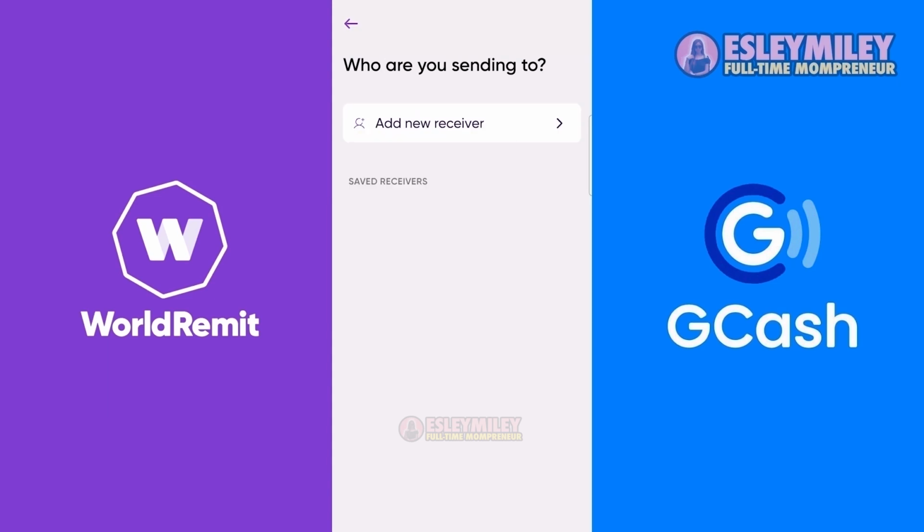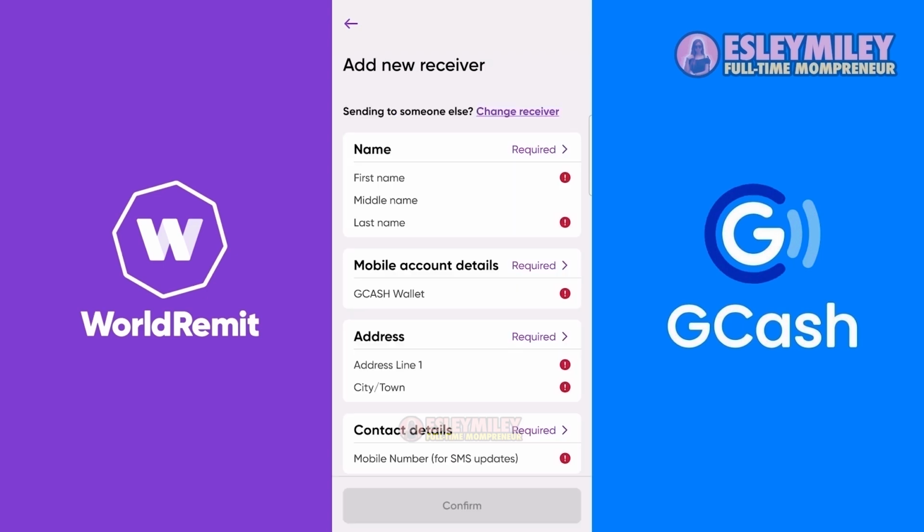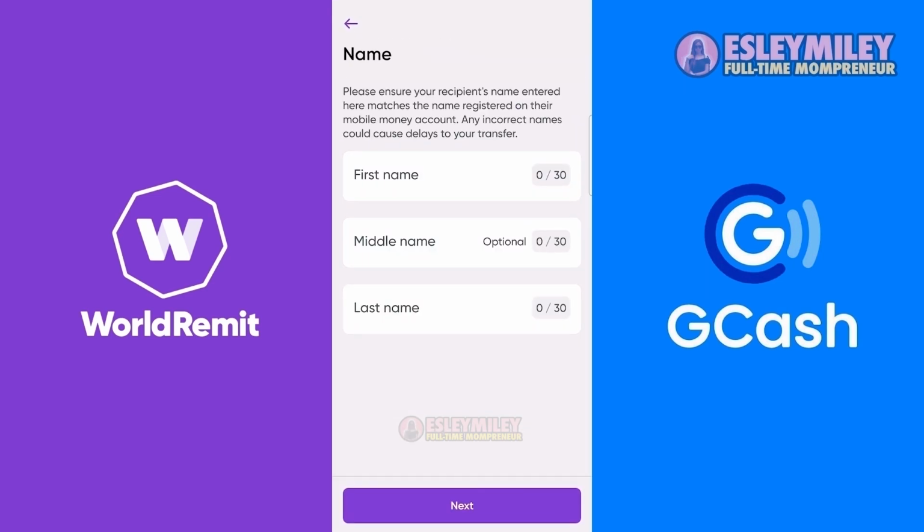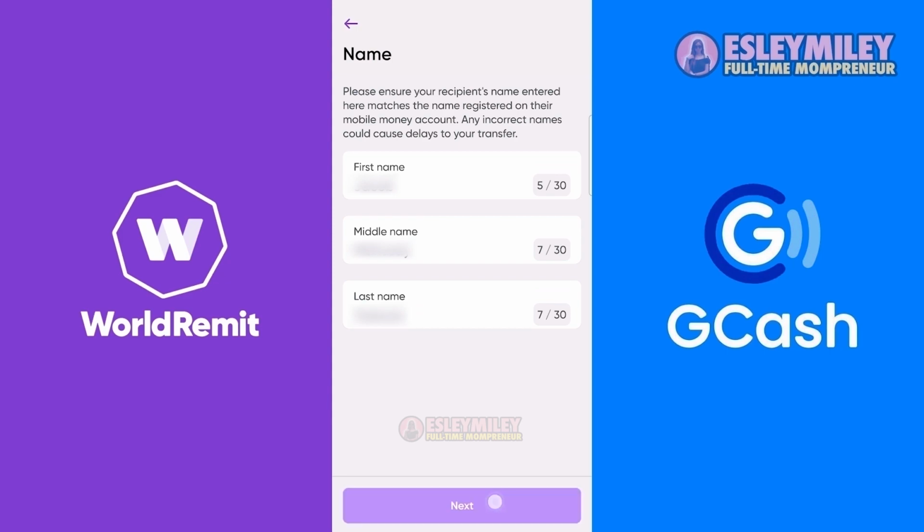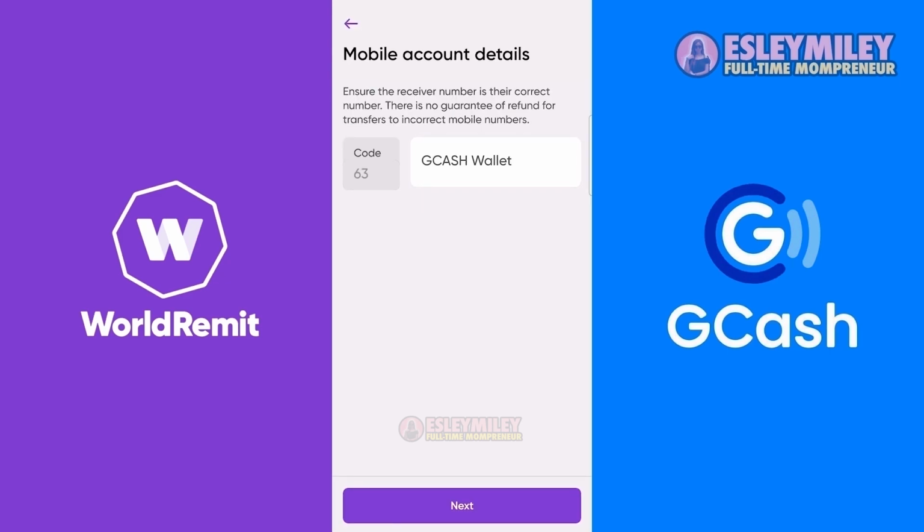Click Next. Choose a recipient if you already have them listed here, or click Add New Receiver to start adding your recipients. Let's start with the recipient's full name. Click the required button to start. Type your recipient's full name, middle name, and last name. Then click Next. Type their GCash wallet here.